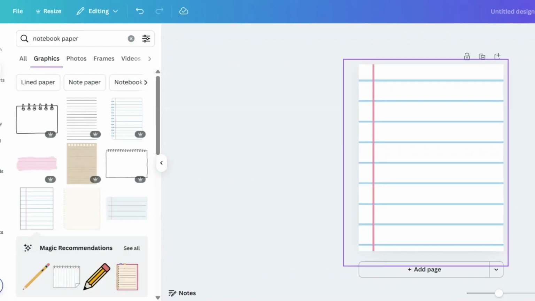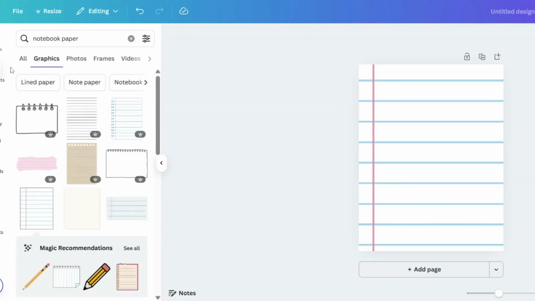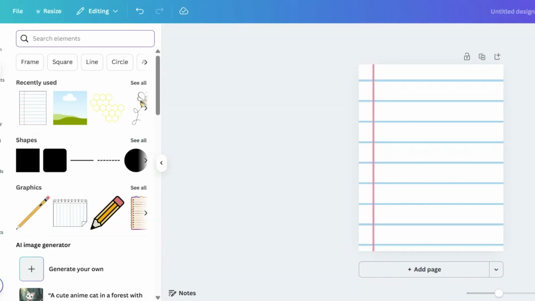Okay, so the next thing that I want to do is shift it around and get it centered on the template how you want it. And then we're going to create the holes, kind of resembling notebook paper holes on the side. To do that, we're going to click on the X up here in the search bar, and we're just going to type in circle.